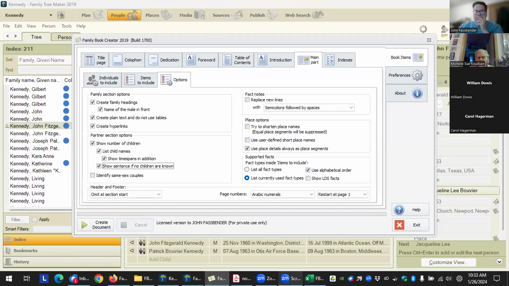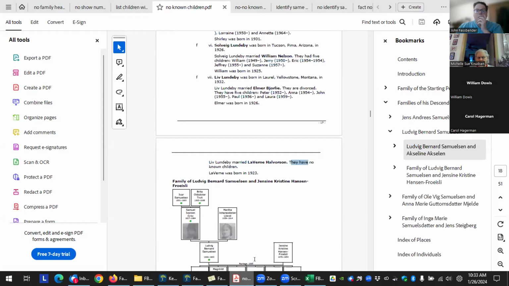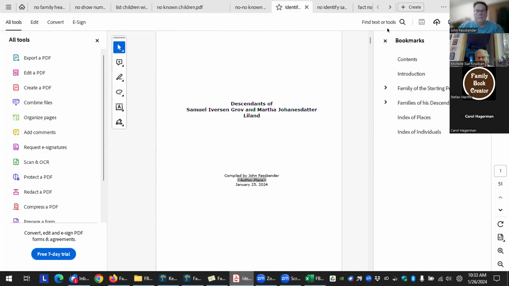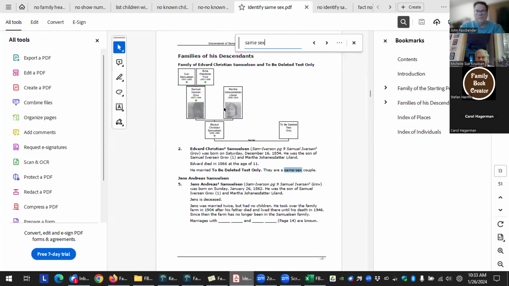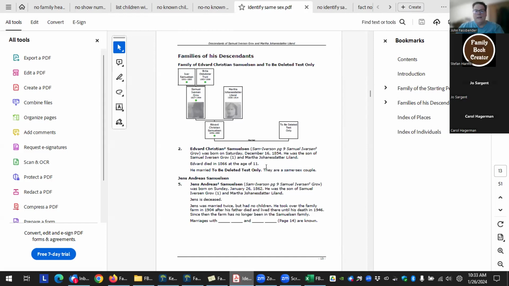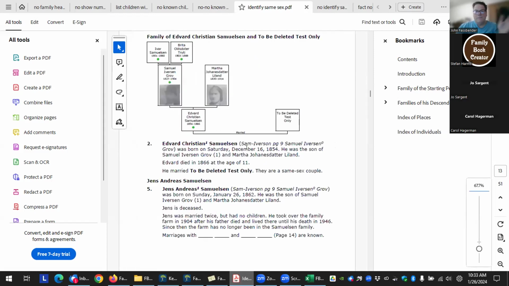And then identify same-sex couples. That again would just do a, don't read into the age. I just threw it in to be a test, where it's like two males, you just say that they are a same-sex couple. Now in this person, I just put in a name to be deleted test only. I put them as male, but I didn't have any other details.